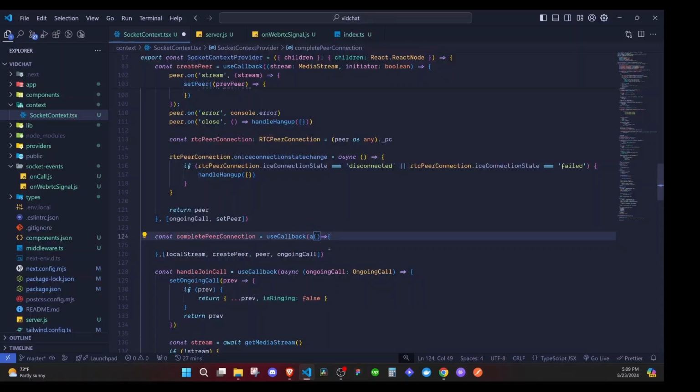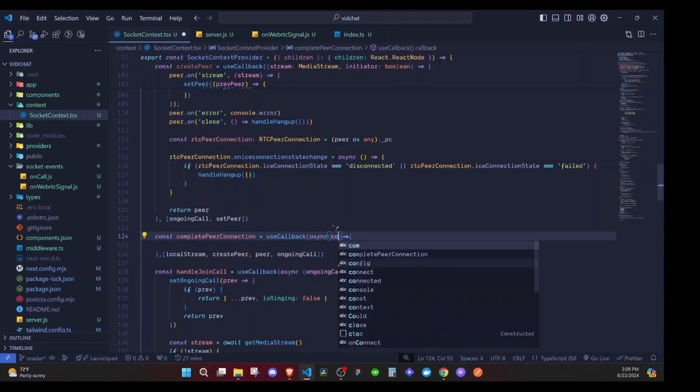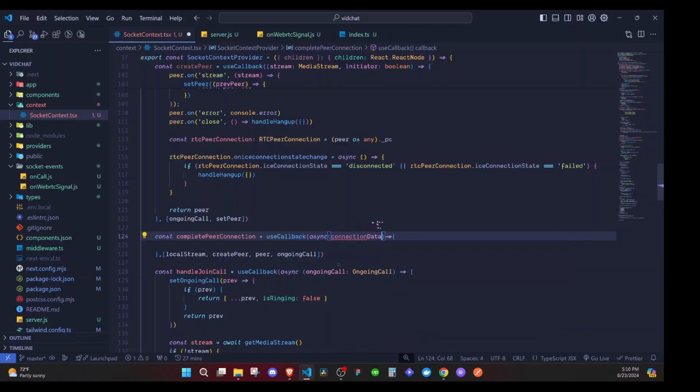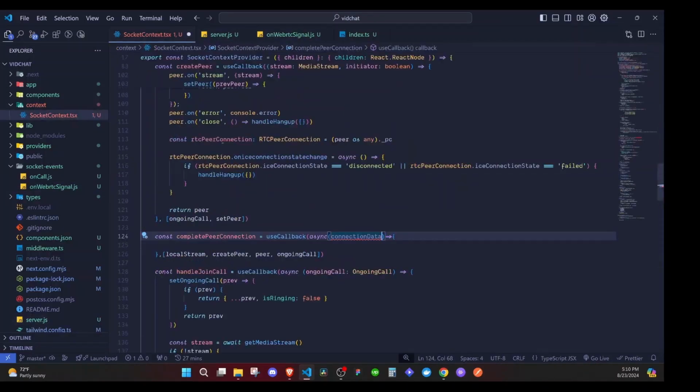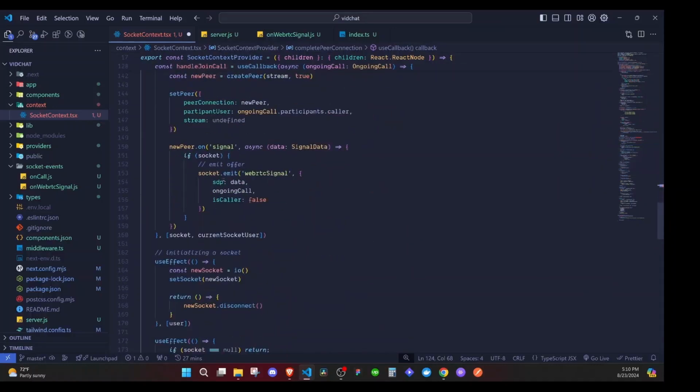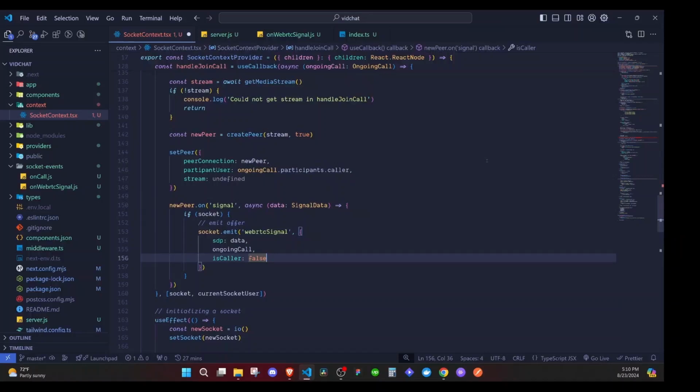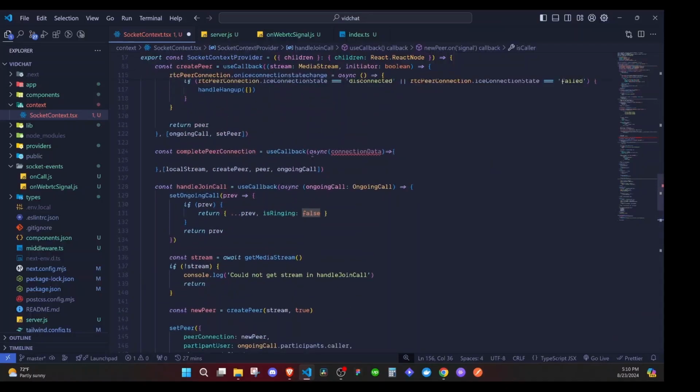This will be an async function. Then it will be able to receive several stuff. It will receive our connection data, and that data is the one that we emit here. The data is similar to the one that we have on our handle join call. Don't know if I should show you this data. So as you can see, we will receive an SDP, we will receive ongoing call and is caller. So those are what we will receive in our complete peer connection as connection data there.